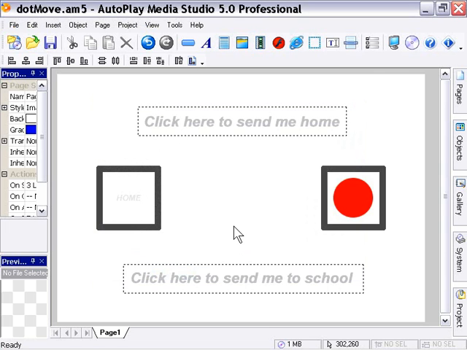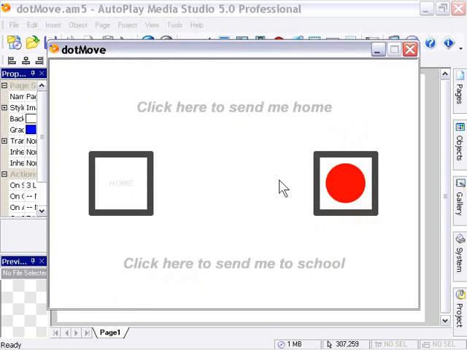As you can see, there's a dot on our page here, and there's two goals. By clicking the top button, we send the dot towards the left goal. By clicking the bottom button, we send it towards the right goal. We can click these at any time and get a smooth transition with the dot. If we leave the dot alone, eventually it'll stop when it hits its goals. Okay? So it's very simple, and let's take a look at how this works.